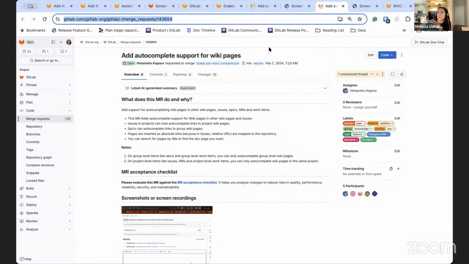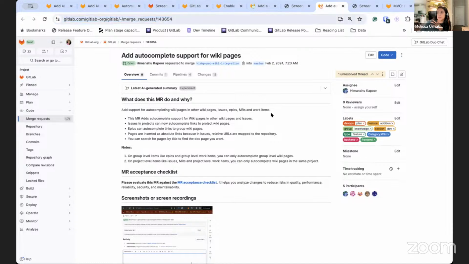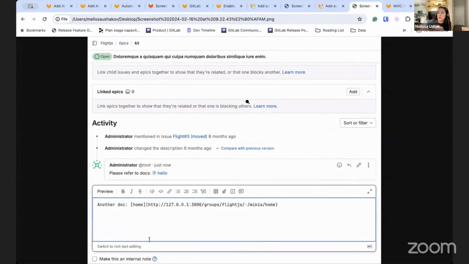The next thing that we're working on is in the theme of bringing Wiki closer to the rest of GitLab. How we're doing that is through being able to reference a wiki within an issue or a comment, basically in our rich text editor. This makes it easier to cross-link information across issues and epics, which are ephemeral, and wiki pages, which are more permanent places where you store knowledge.